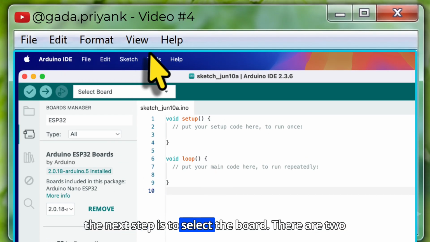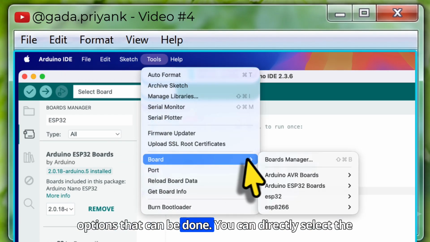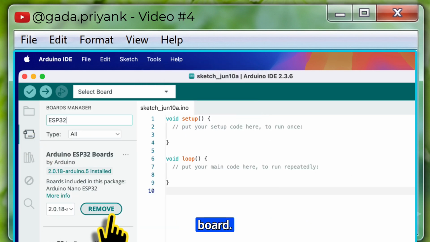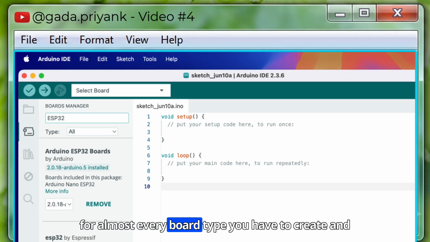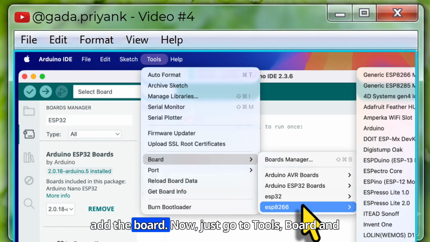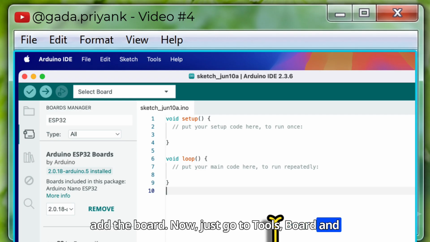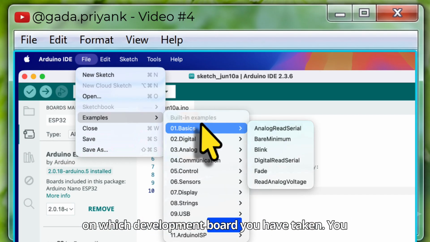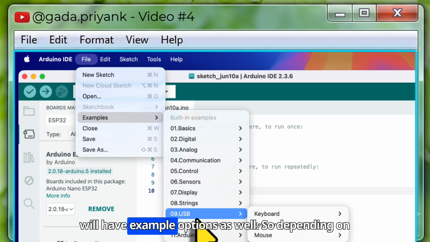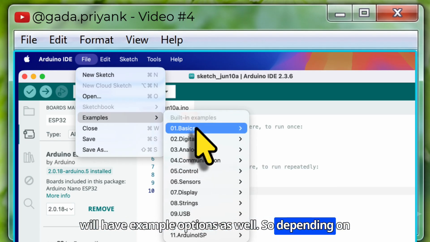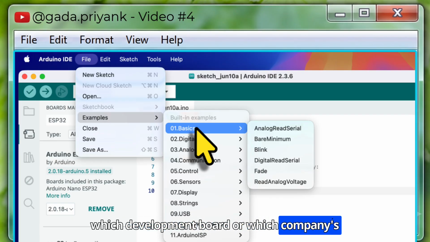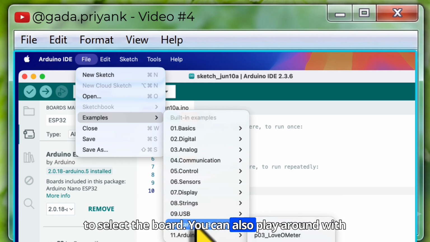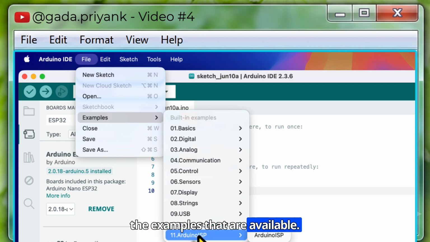Now the next step is to select the board. There are two options. You can directly select the board or again go to Board Manager and add in the board. For almost every board type, you have to create and add the board. Now just go to Tools, Board, and select the required board depending on which development board you have. You will have example options as well. Depending on which company's development board you have taken, you just have to select the board. You can also play around with the examples that are available.